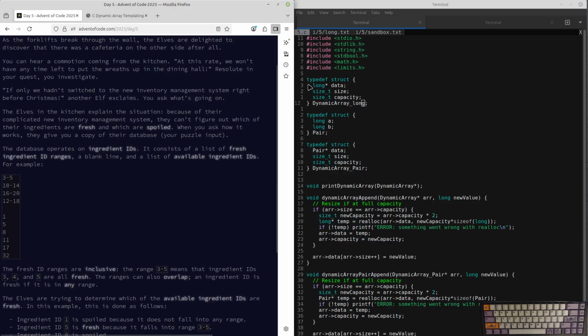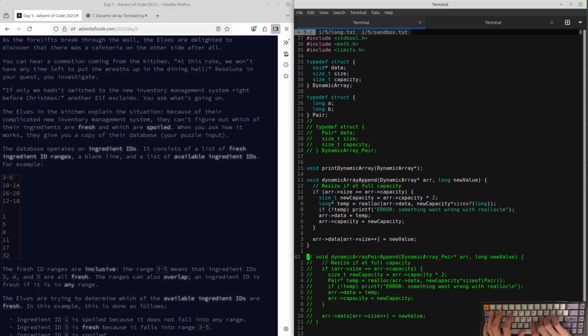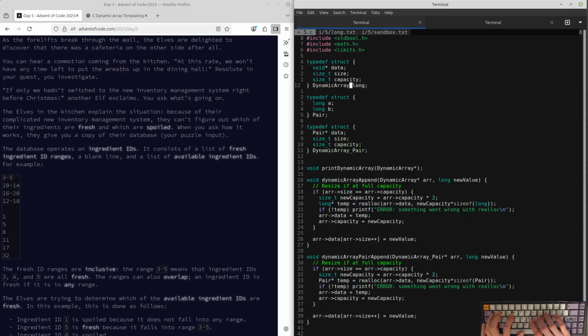Interesting. Can I just do that then? Can I just do that? Dynamic array append. What's the thing? I would need to know what the type is right here. Yeah, let's just not do it that way. It's definitely possible, but let's just do it this way and see how it goes.